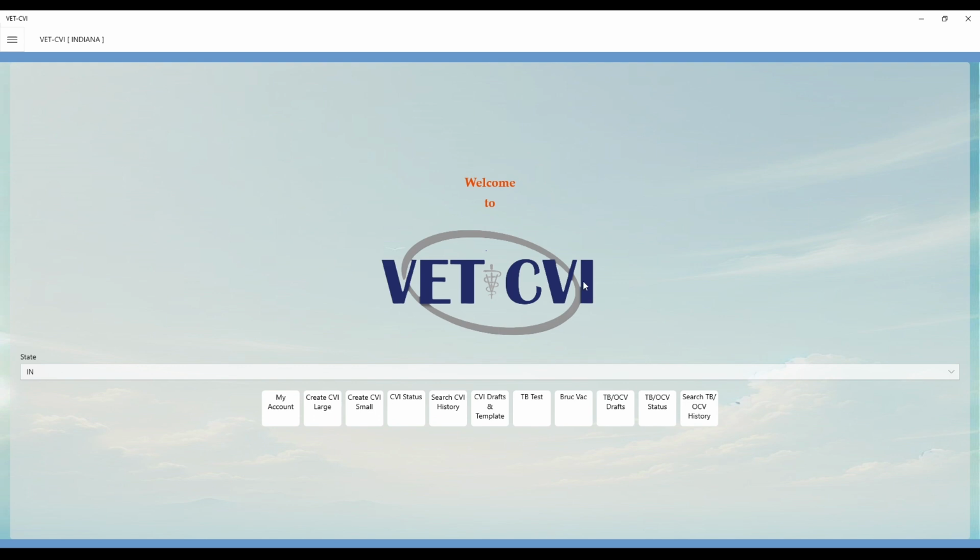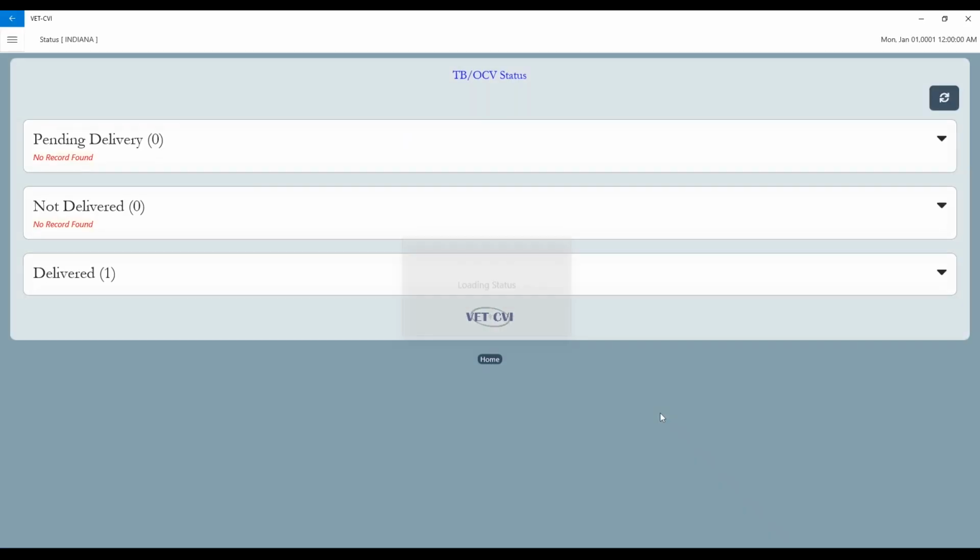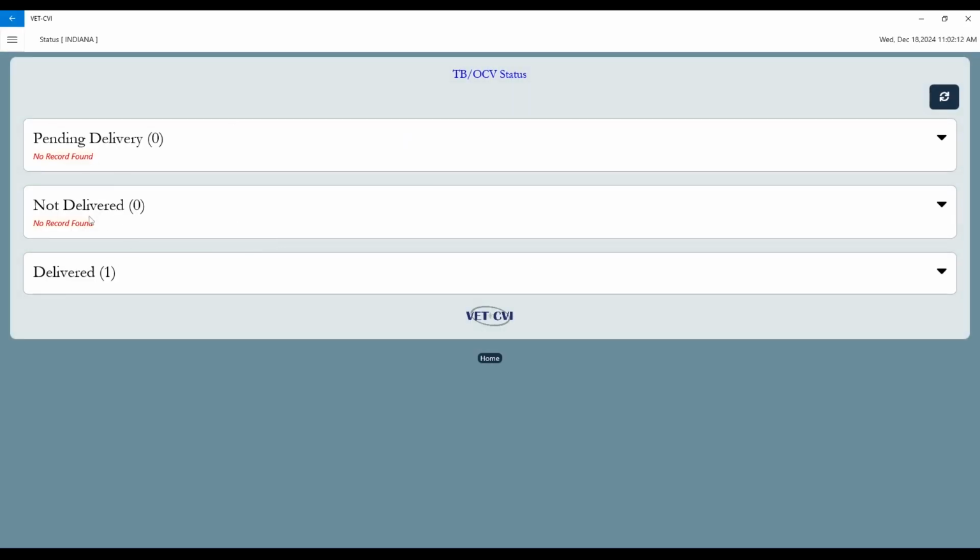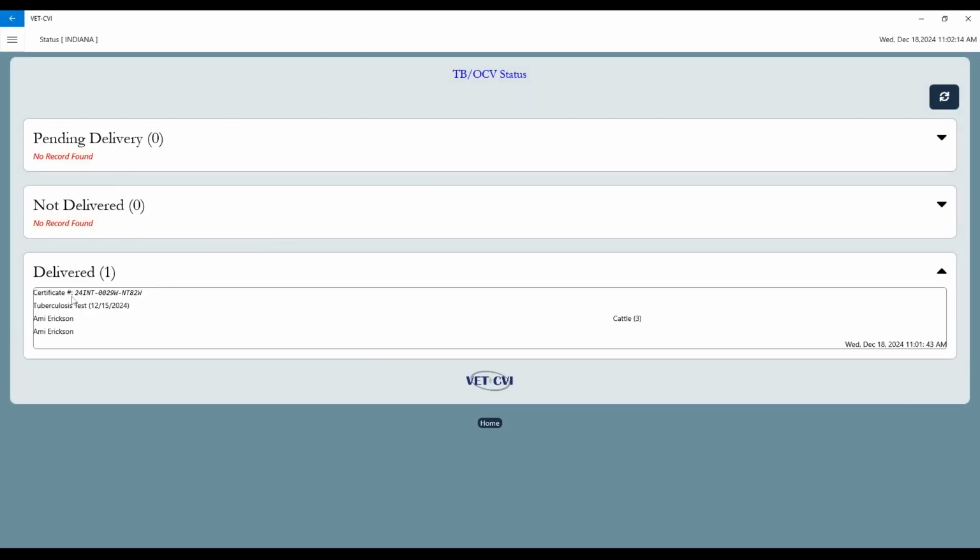Since it has been submitted, whichever email address you have used for your account should receive a copy of the TB test chart now that it's been submitted. If you need to look at it anywhere else, you can also go to your TB/OCV status. This will let you know if it has been delivered. I've got one here you can see.